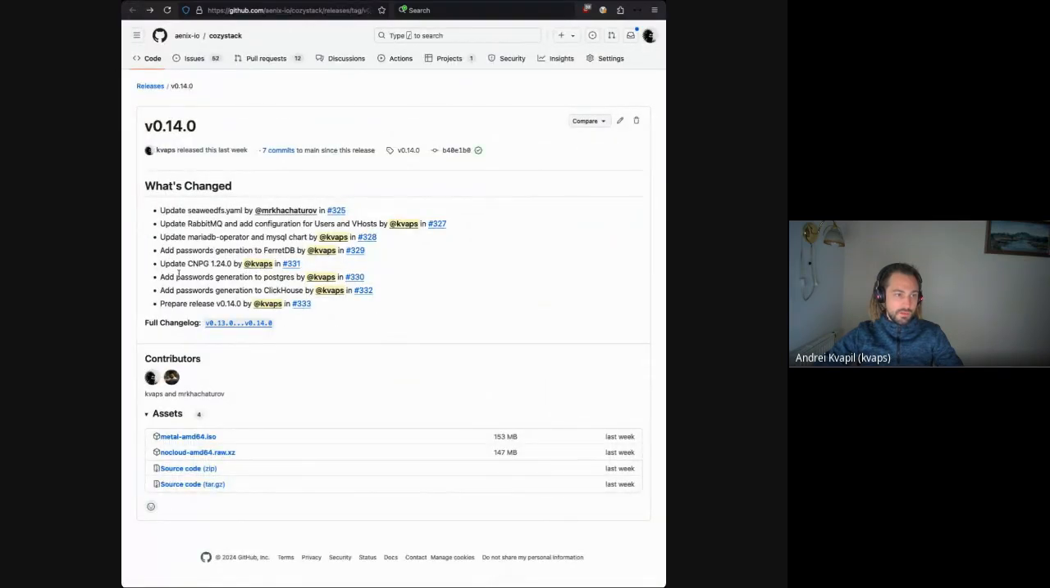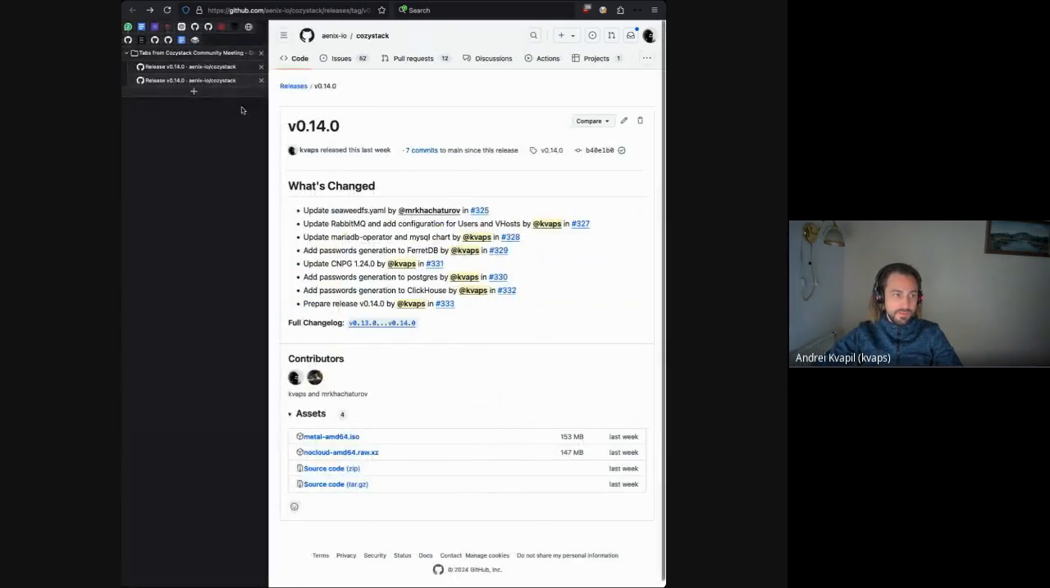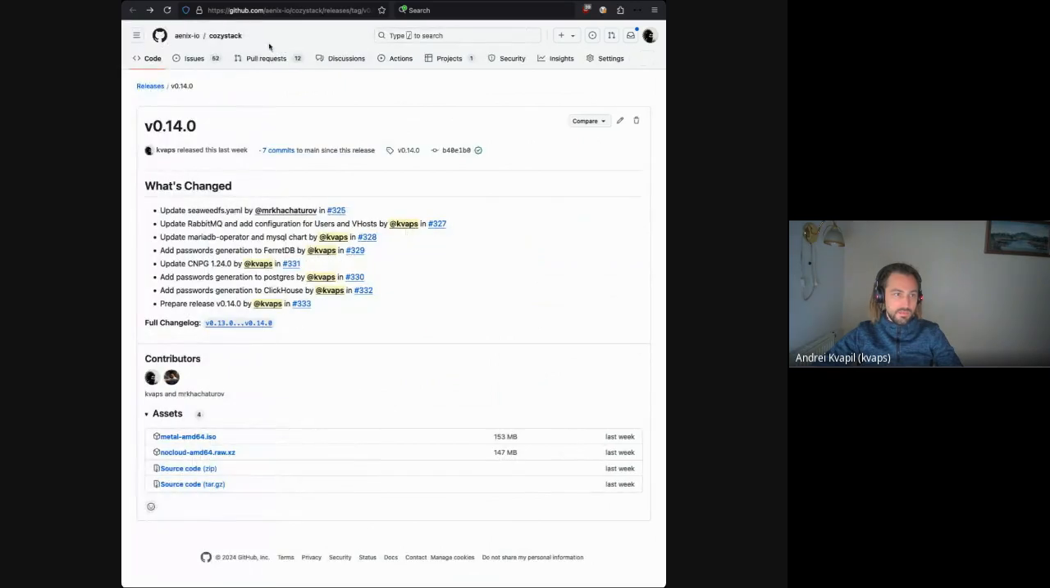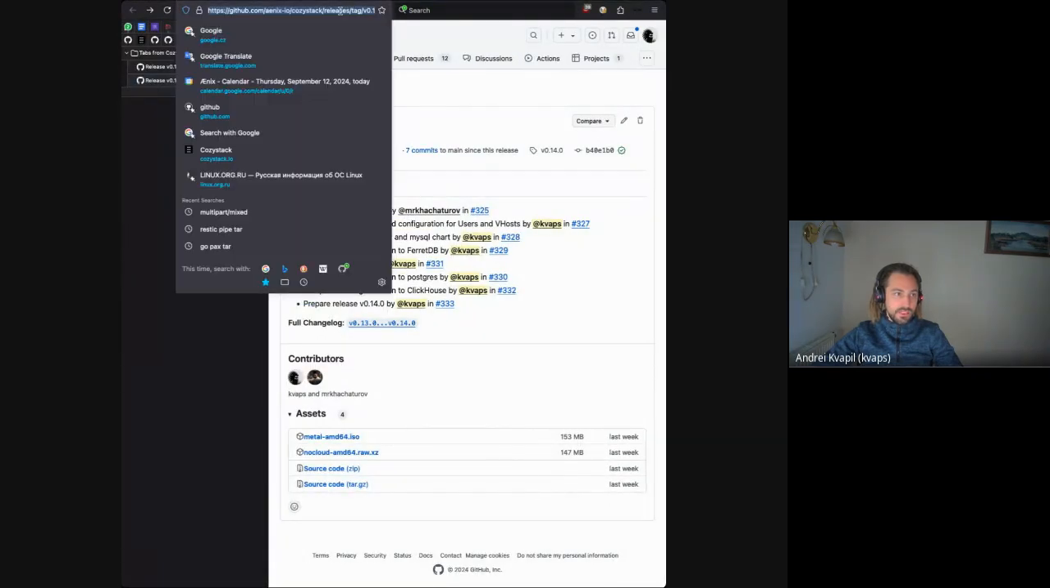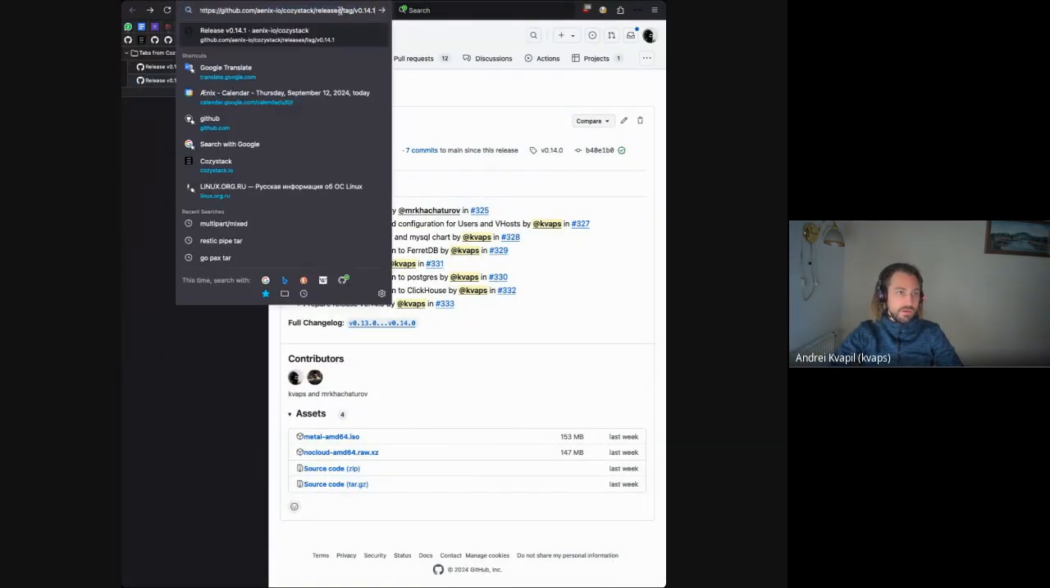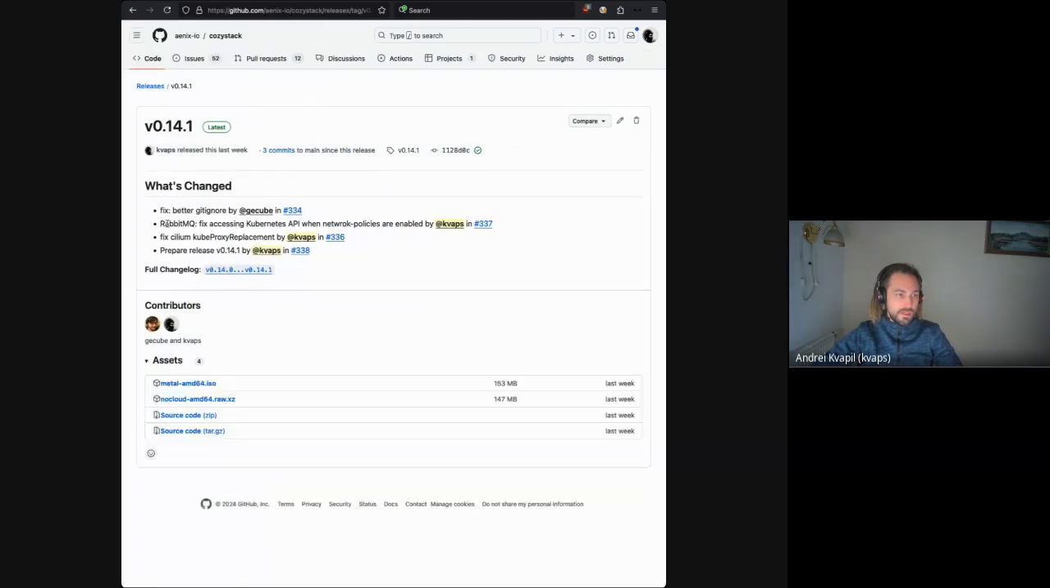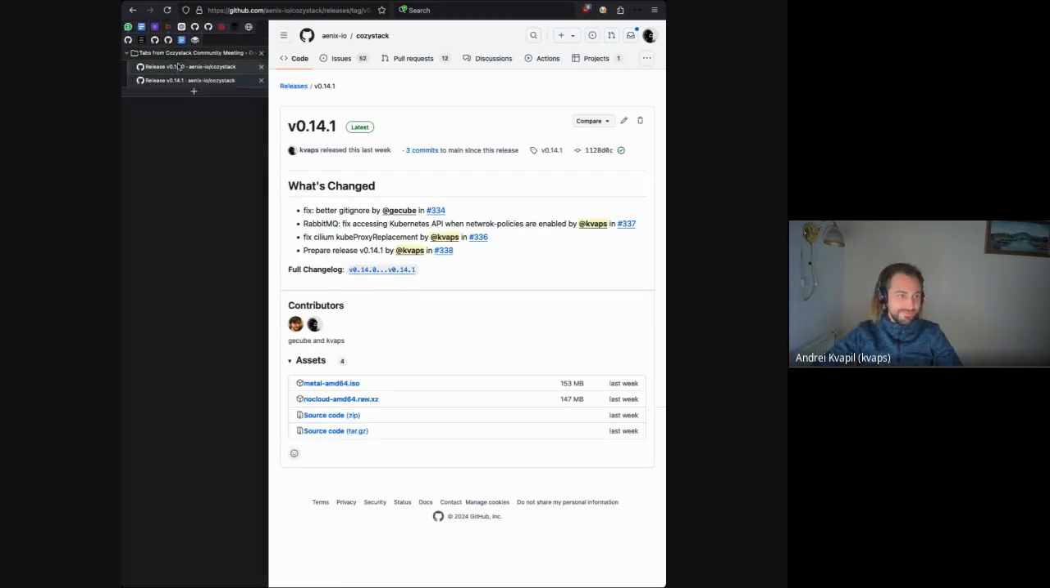And also, we added password generation for Postgres and for ClickHouse applications. So for now, we have almost every application which requires a password, and it can be automatically generated. The next release was 14.1. There were also a few fixes for previous changes. Not much, but we are working.